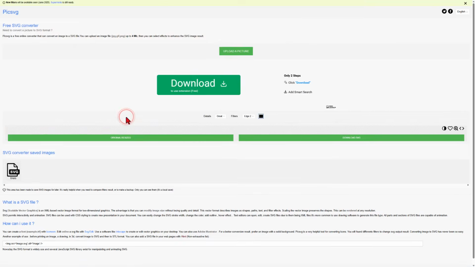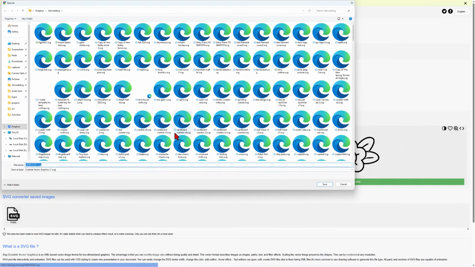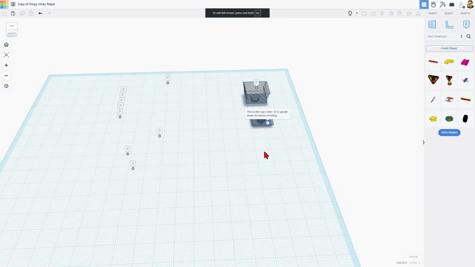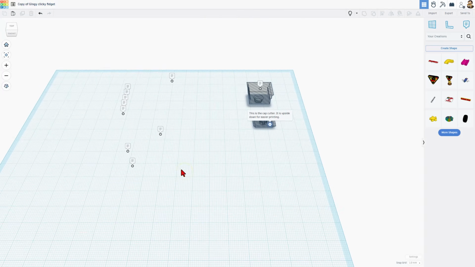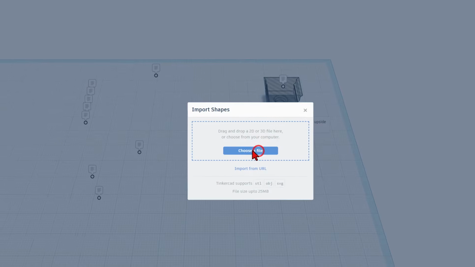This is where I downloaded it to. After a moment, it comes in. With our new technique, I am just going to trace this, so I'm going to accept Edge 2 and download the SVG. I'm going to put it in my downloads. I'm going to call it Flower CL for Flower Clicker, and now we can return to Tinkercad and bring that in for tracing. Import, choose a file.